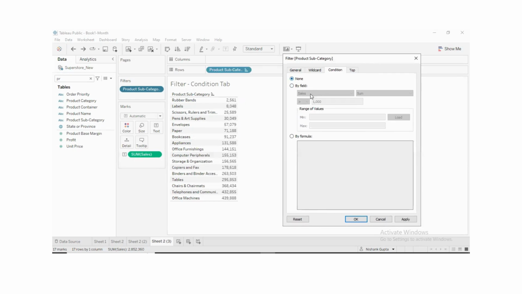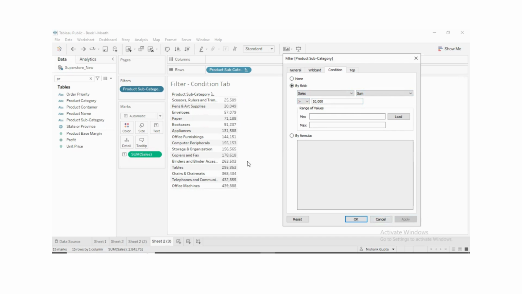Currently, by default, it will be showing you as none. If you want to filter based on some of the fields, let's say I want to filter based on sales where sales is greater than, let's say, 10,000. So I'll simply click on apply. Now you can see only those categories are visible whose sales is greater than 10,000.